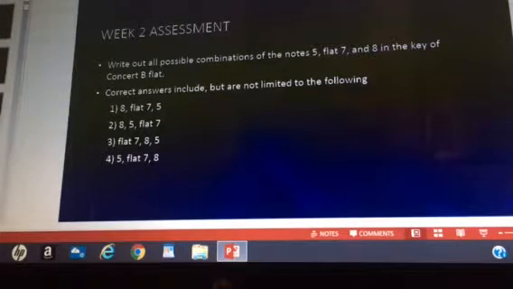So for this assessment, students are going to come up with as many different combinations of 8, the high octave, flat 7, and 5. Because a big part of jazz improvisation is coming up with creative choices for the order of pitches. And this is the simplest way to start with this.